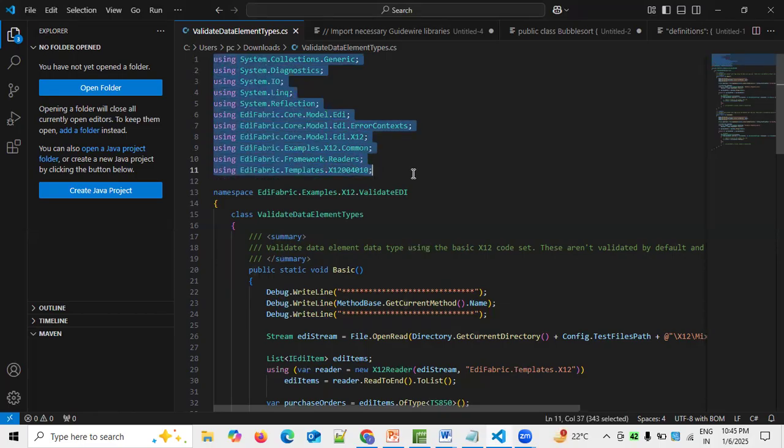Next, when we want to validate the external files and all, first of all, we have to mention the namespace, where I am giving the namespace for EDIFabric.Examples.X12. X12 is a validation of EDI I have taken, because here this is a class we have taken. When we write a program, you can write a direct program or else any class file can also be created, because here we have taken a class for validating data elements and all.